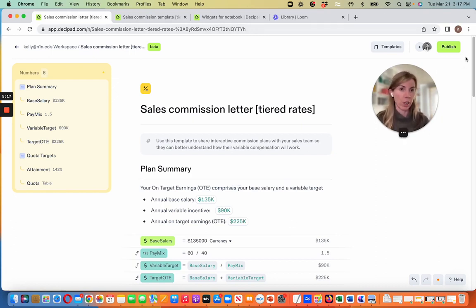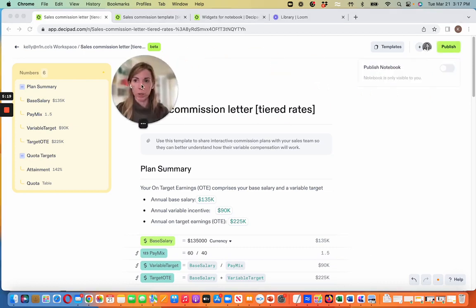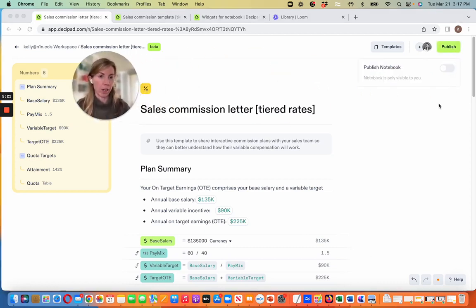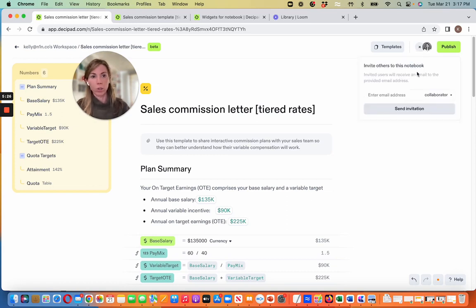Once you're ready to share, you can hit publish. That will create a private link that anyone can use to read or interact with the document. You could also choose to invite someone directly as either a reader or a collaborator.